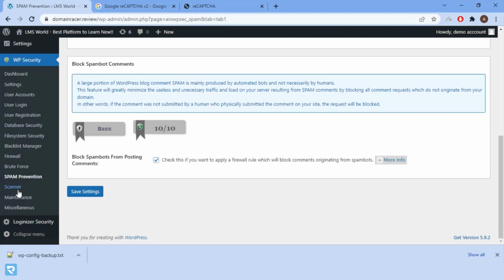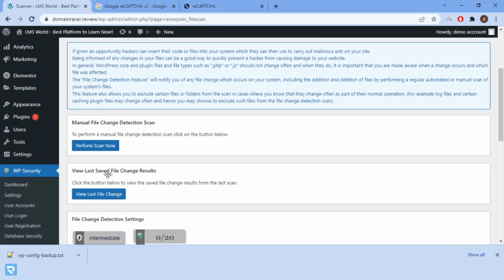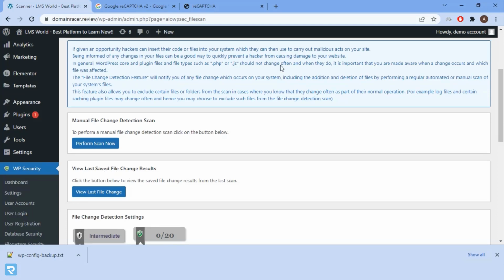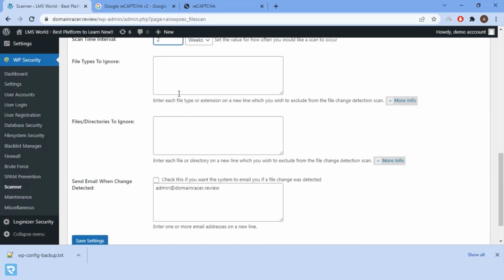Okay, now I will scroll down and I will go to the scanner settings. This is the important one, because if something happens to your website or some attacks happen, it suddenly drops you a mail that these files have been modified in your WordPress. So you can easily understand why these files are modified, and then you can take actions on this, right? So for that you just have to tick mark this. It will scan the files on a 2-week basis. If you want to ignore some files, you can enter these files and click on save.